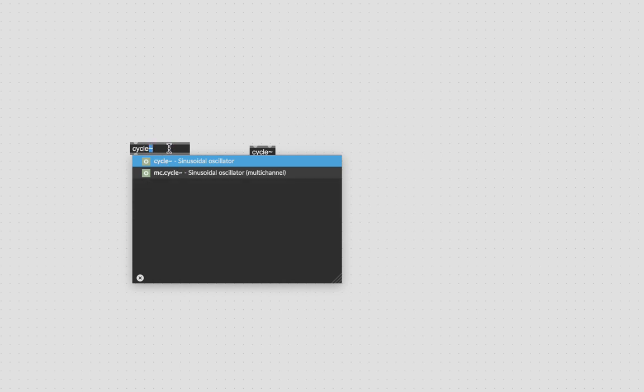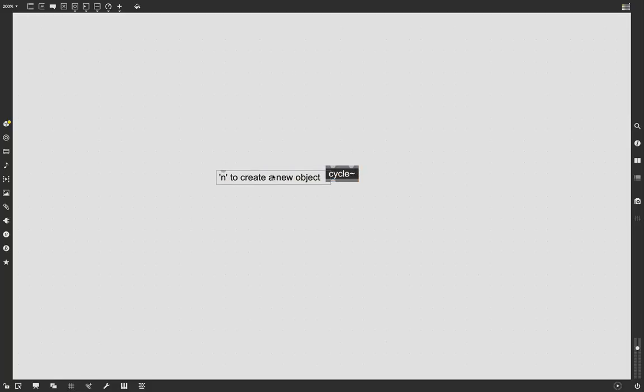That tilde at the end of cycle is telling us that this is an audio object. So this is going to be functioning at audio rates. We're going to be listening to the output of this object. There's also control rate objects, which are a different kind of object we'll talk about in a second. And just for reference, type C to create a comment box. All right, so we typed N, we create our new cycle object.